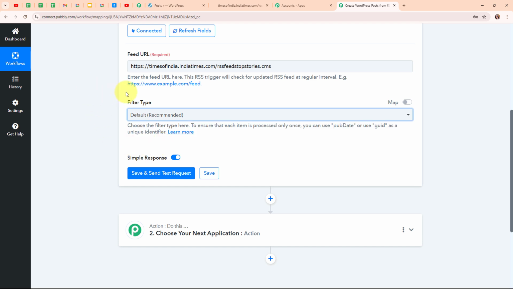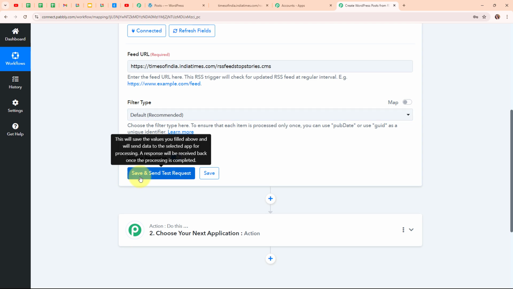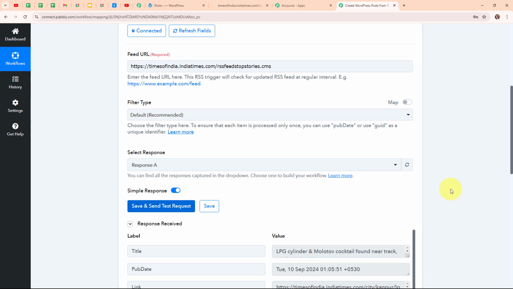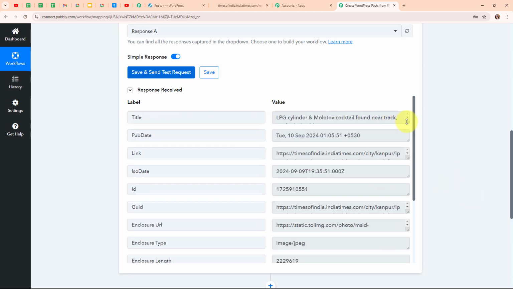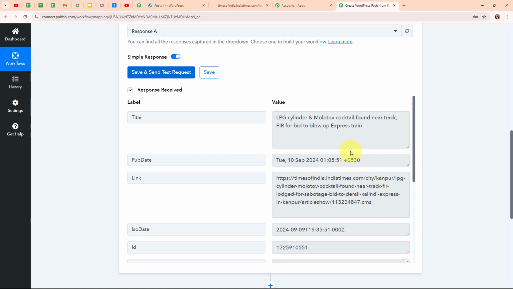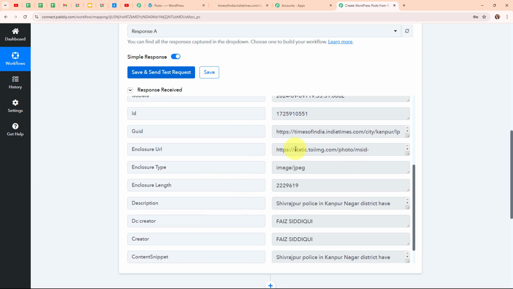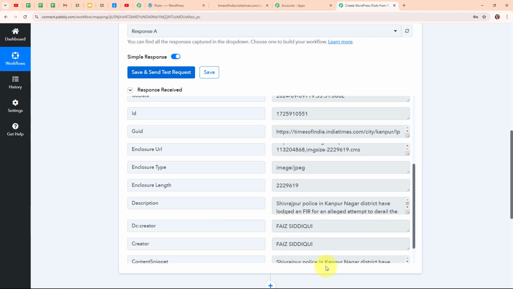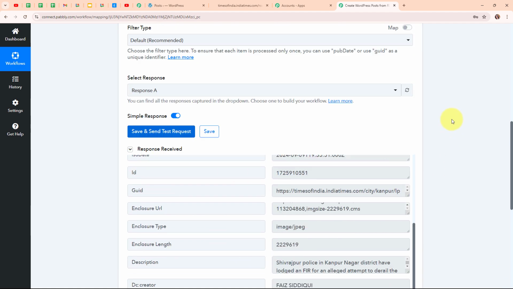And now after entering the feed URL and the filter type, I'm going to click on the save and send this request given over here. And you can see we have received a successful response where we have received the title of the news which says LPG cylinder and Molotov cocktail found near track, FIR for bid to blow up express train. And you can see the published date which says Tuesday 10 September 2024 and the time over here. And you can see the link of that particular news. Scrolling a little down, you can see some other details of the news as well, such as the news description, the creator and the content snippet. So with this we have successfully set up our trigger.